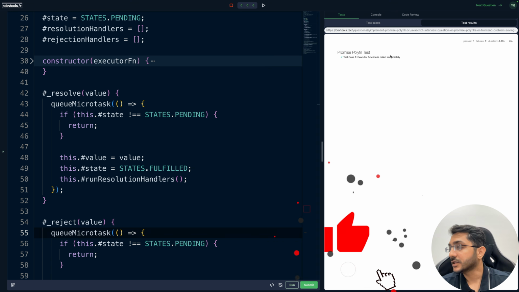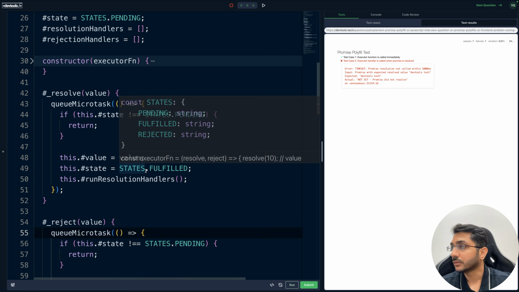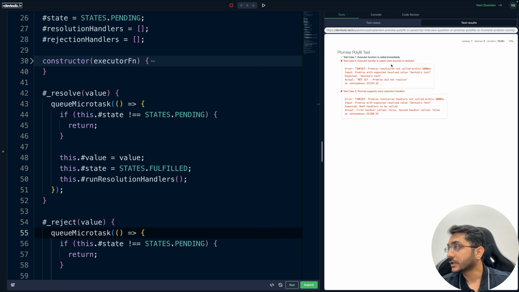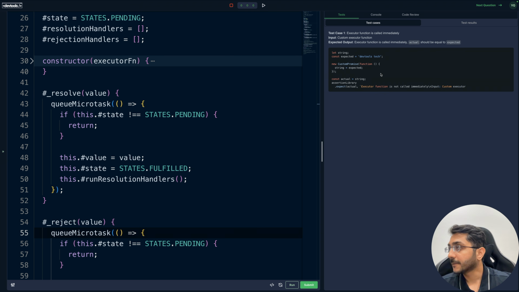My first test case is passing, but the second test case is stuck, so it's not executing right now. It says promise resolution not called. So let me go to my test cases screen. It will take a couple of seconds, but it will start printing all the test cases.